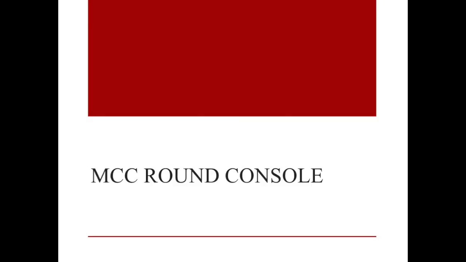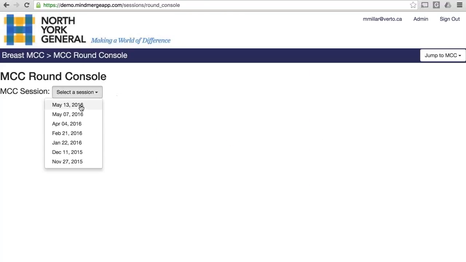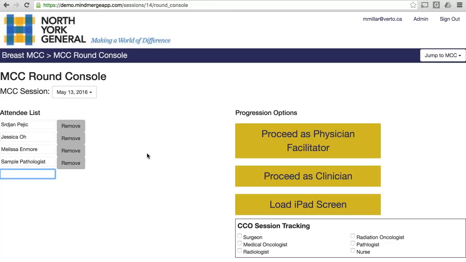For the next section, we're going to go review the MCC Round Console. To get to the MCC Round Console, simply click on the MCC Round Console button here and select the session that you want to participate in. If you want to add your attendance to the session, you can either add it in at this bottom section over here, or you can have an iPad screen that's available for anyone to add their attendance during the session.